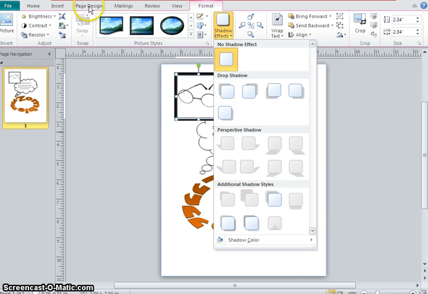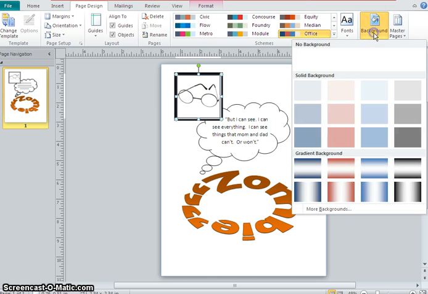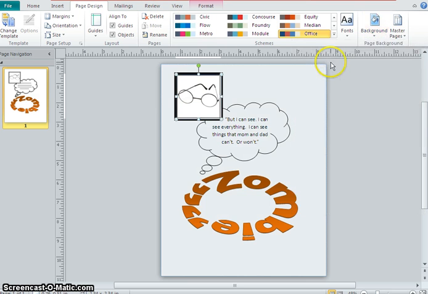Under page design, I can change the background of my paper. That's kind of cool. Remember though, you can't see colors.